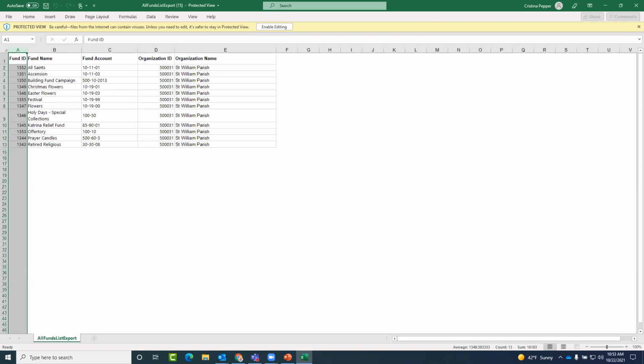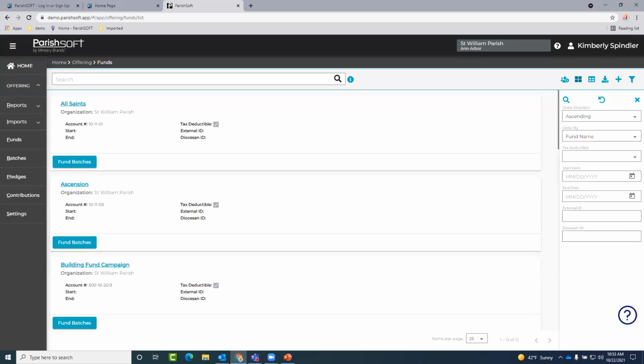Any questions about funds? Please feel free to ask questions. You can either open up your microphone and ask a question, or you can put it in the question and answer box or the chat box.